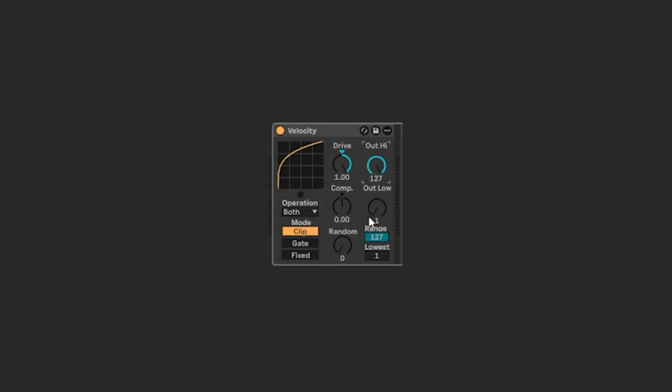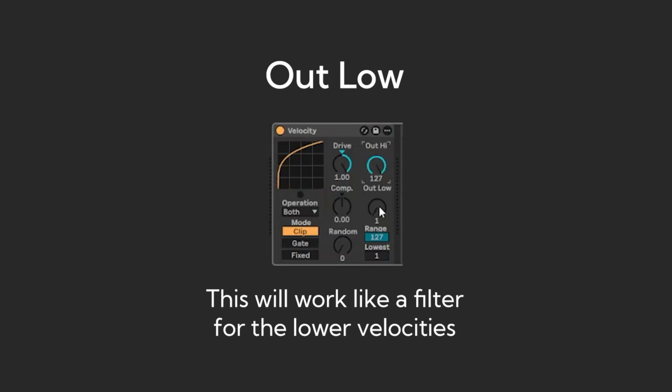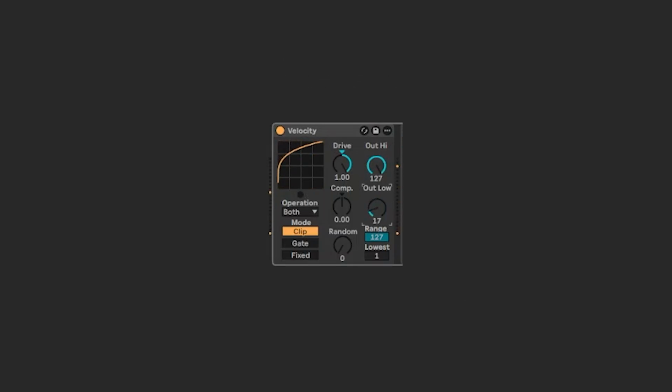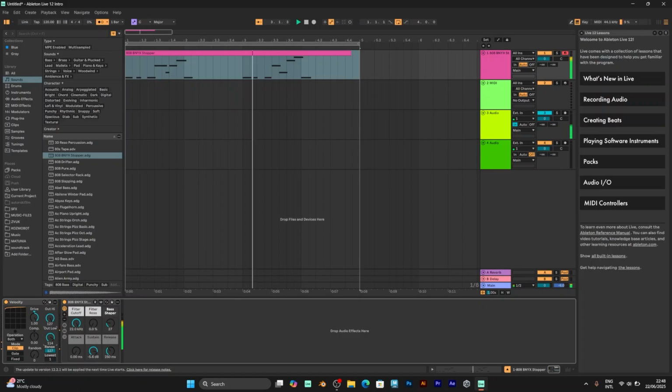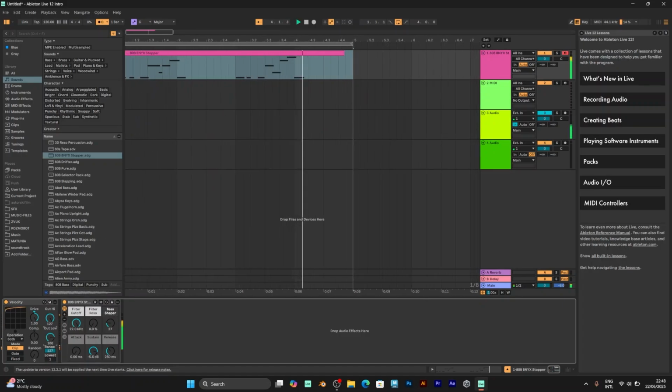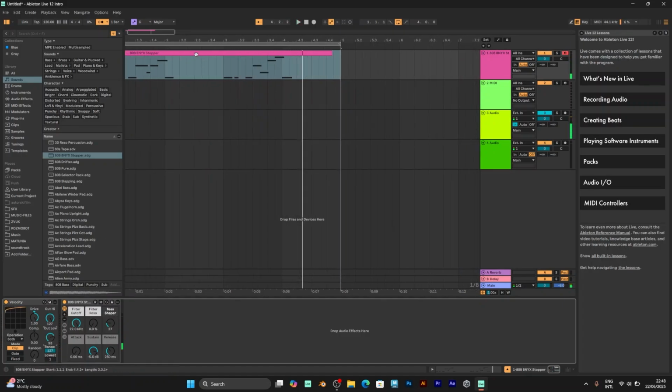Let's try this parameter, out low. Here's what will happen. Well, nothing much has changed. Let's try with some other sound.